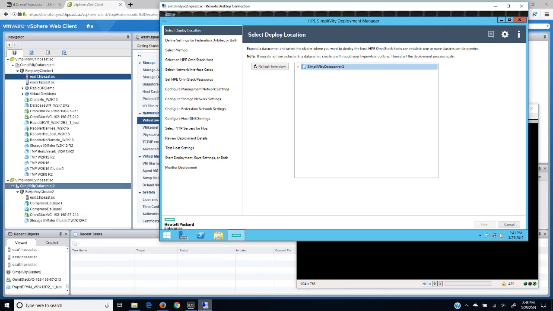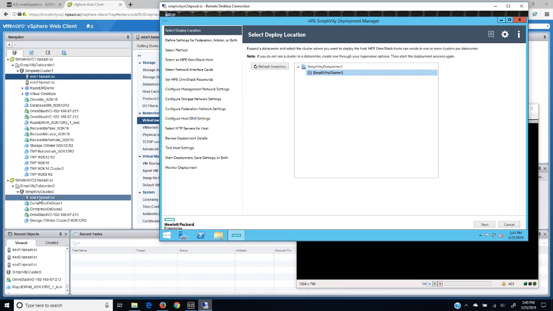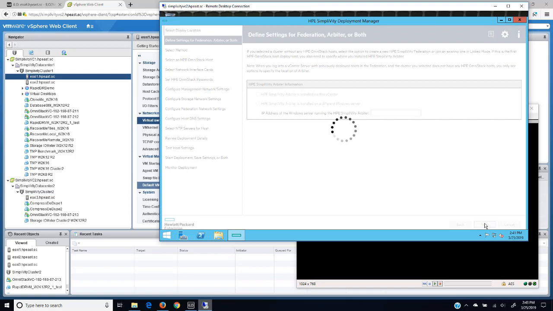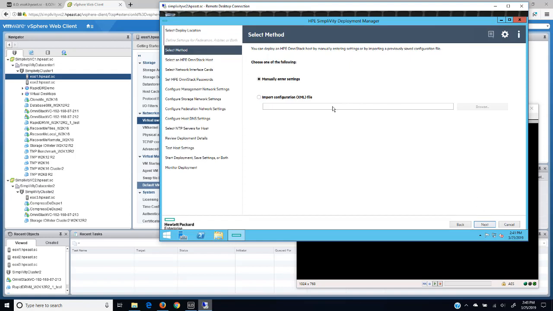So this is the data center we're working with. Expand that out, and we're actually going to select this cluster here. So again, we're going to expand that cluster. Then I'm going to click Next. Now I could go through and manually add the settings, but again, I'm going to import that XML file to make this go a little bit faster.